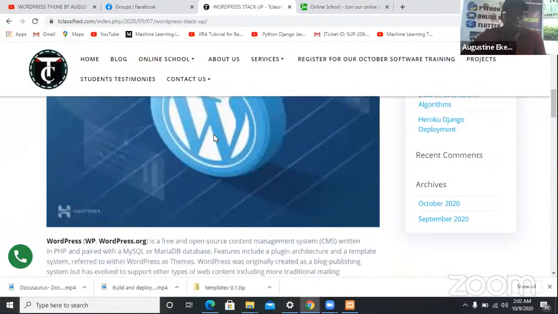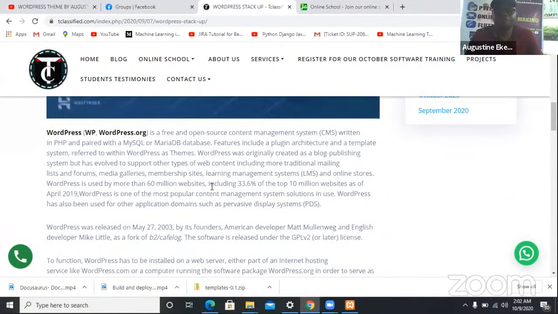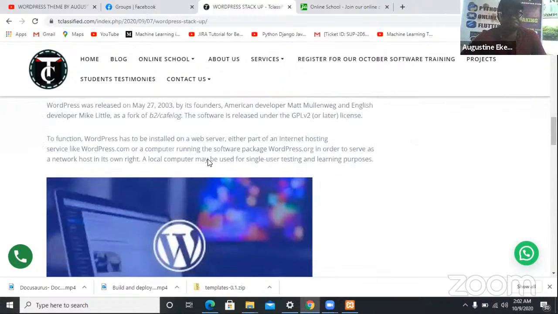Good. So WordPress is a free open source content management system written in PHP with MySQL that can actually help you create a website very, very easily.